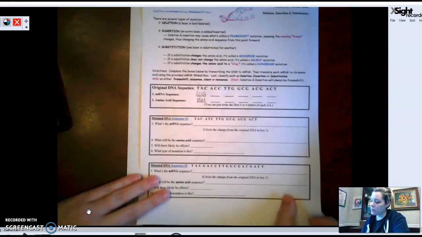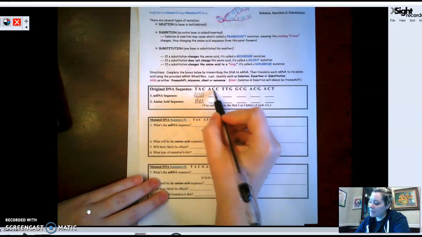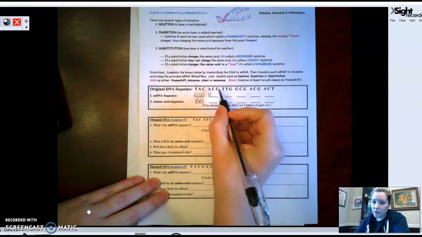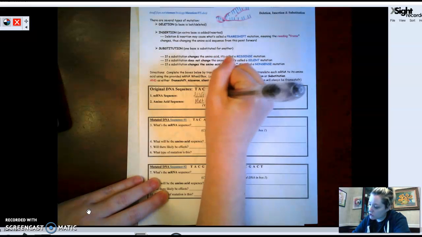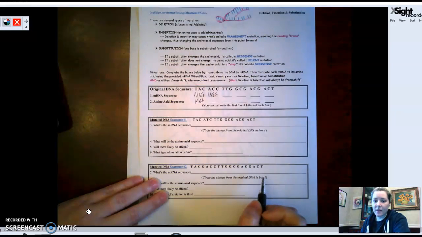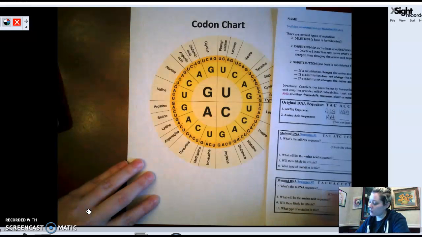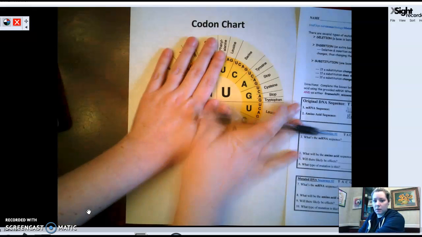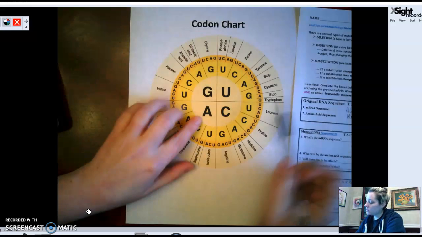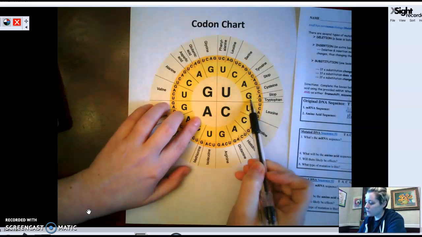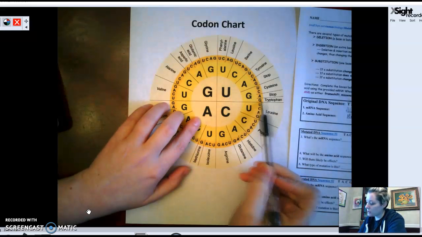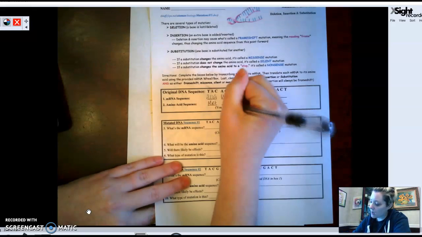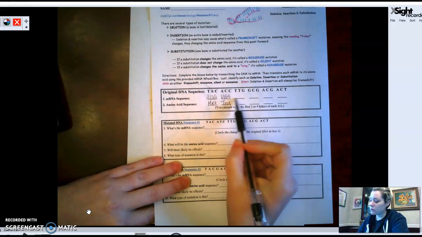And then the second one is going to be ACC. So A is going to pair with U, and C is always going to pair with G, so it's going to be 2 G's. And then we're going to find that on our codon chart. So U, so it's going to be somewhere here. So U, G, G. So this one's tryptophan. So we're just going to put TRY. And then we'll do the next one.